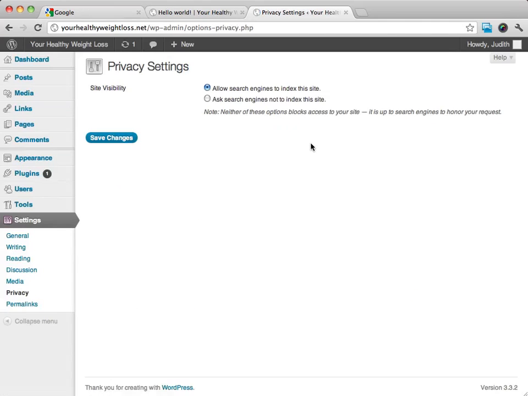You can set your privacy over here. This is going to allow search engines to index this site. Most people are going to have it like this, but if you're going to be doing a lot of work on the site before it's live, you might want to say for them not to index the site.